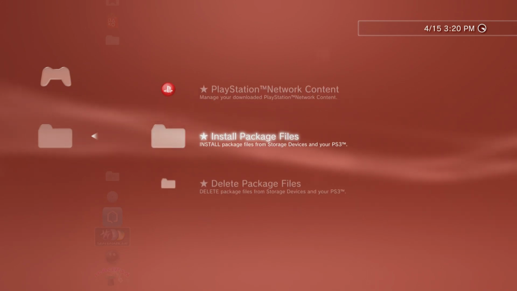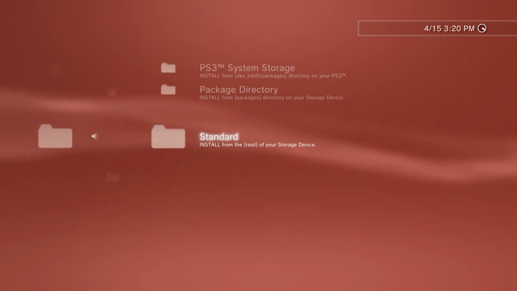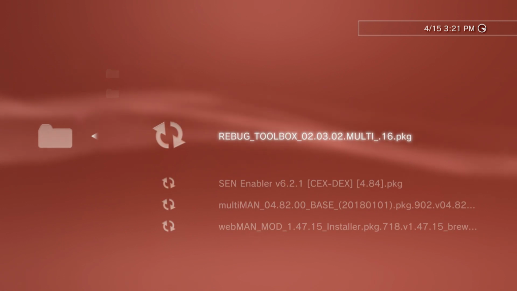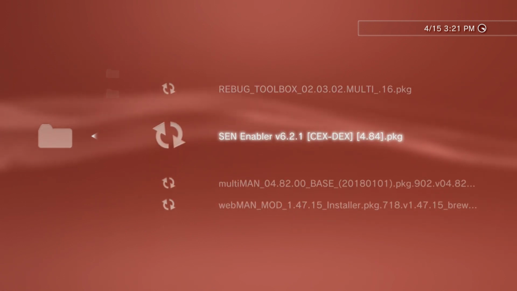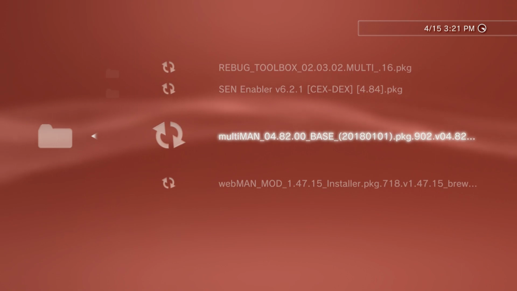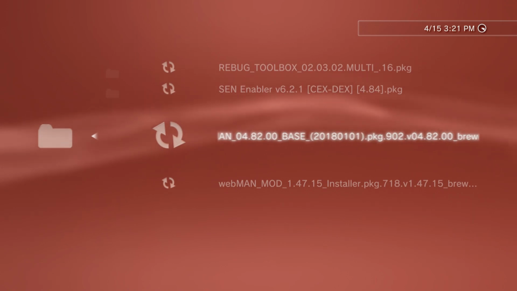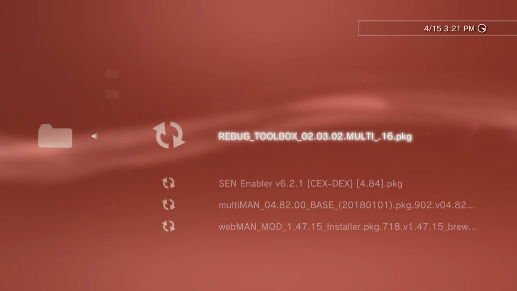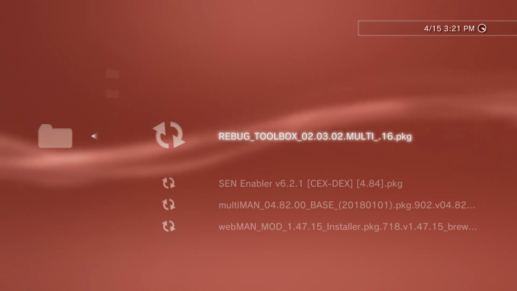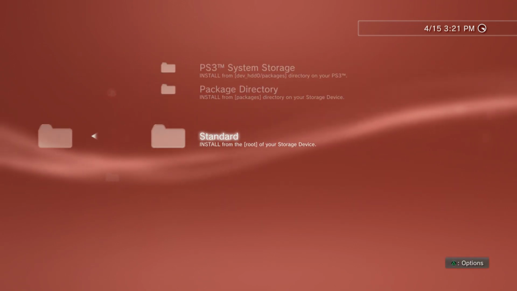Go ahead and open Package Installer. Use the second option to install package files. Go to the third option now, and then on your USB drive, install these 3 package files: SEN Enabler, Multiman if you're going to do the method I'm doing today with the avatars, or Rebug Toolbox if you're going to do the FTP way.